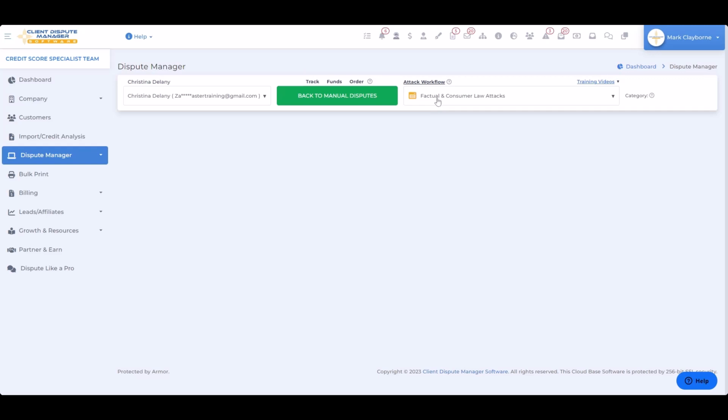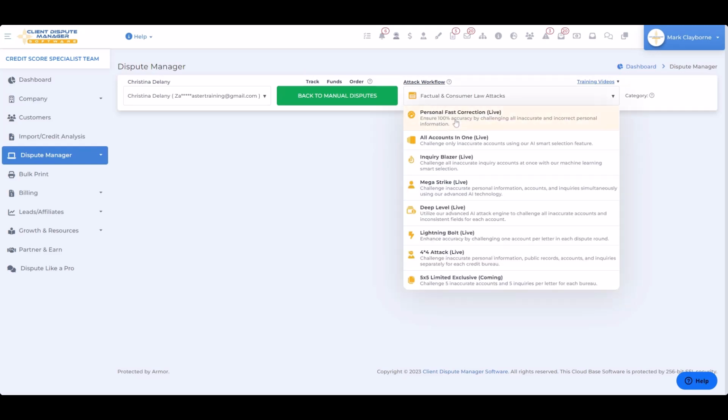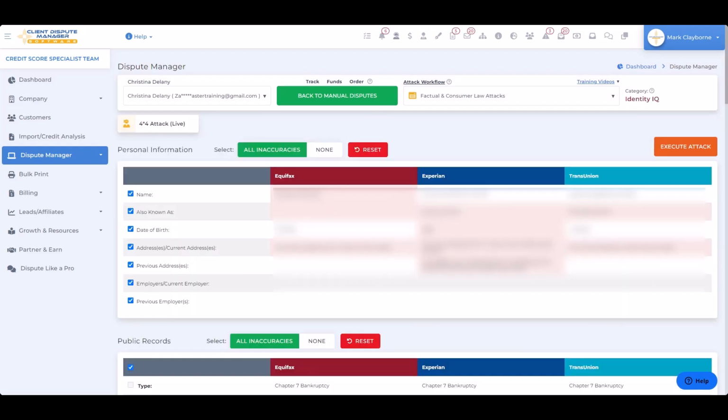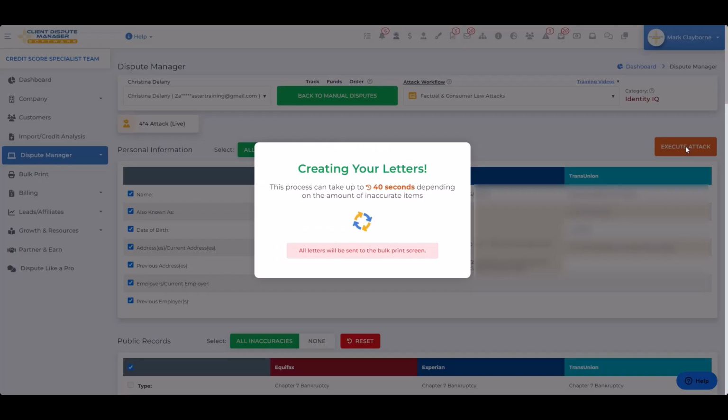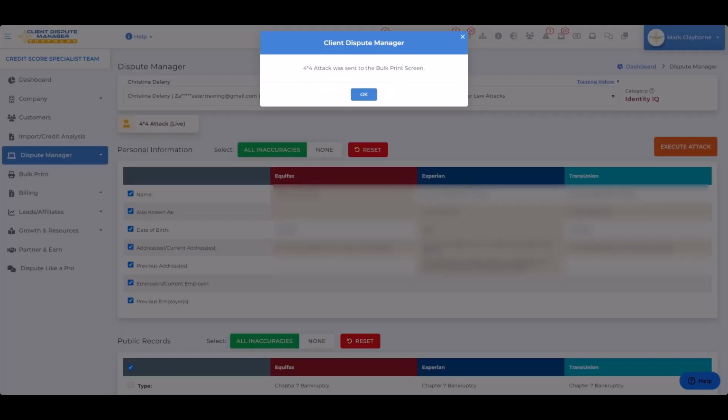Let's go to Factual Consumer Law Tax, and let's go right here. And then round 5 will be the 4 by 4 attack, as I explained to you earlier. So we're gonna go ahead and click that, and we're gonna load the credit report. All right, so now we're gonna go ahead and execute the attack. All right, 4 by 4 attack was sent to the bulk print screen. Let's wait 35 to 40 days for an update for your customer.